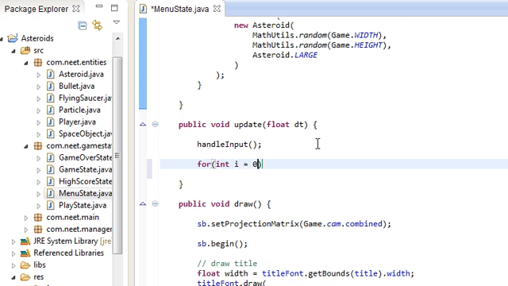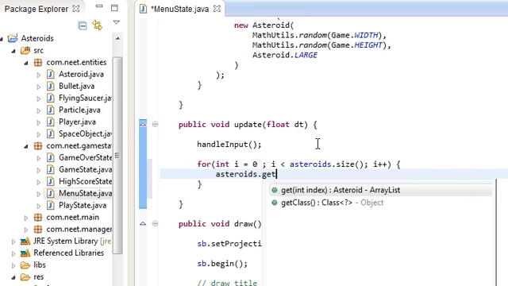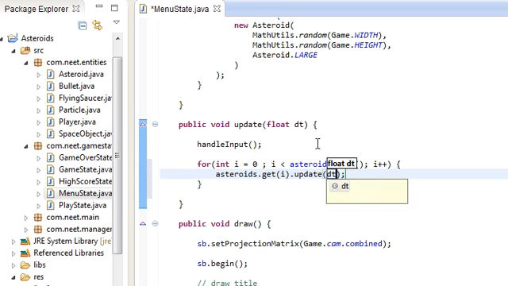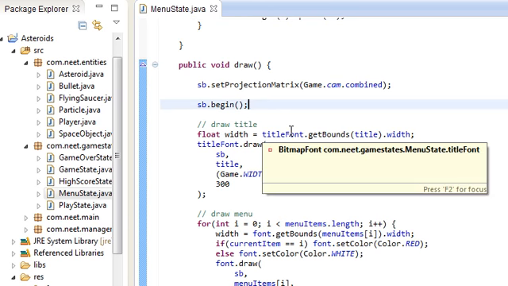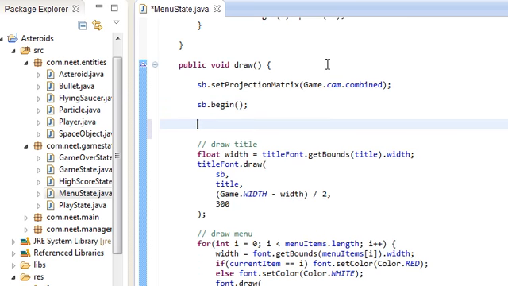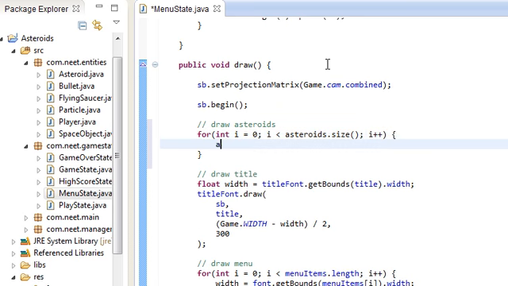For int i is 0, i is less than asteroids.size, oh my god, I can't type. i++, asteroids.get(i).update(dt), and of course we have to draw the asteroids. We want to draw them behind the menu and title, so we're going to draw them up here first. For i is 0, i is less than asteroids.size, i++, asteroids.get(i).draw(sr).